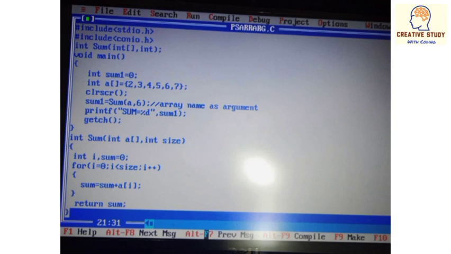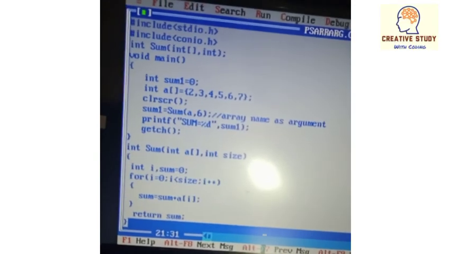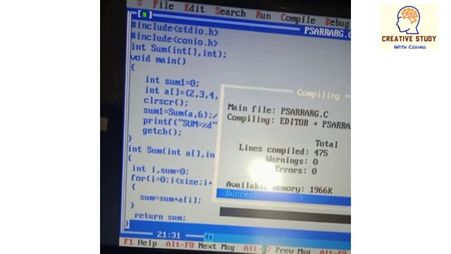There is an array of 6 elements and there is a function sum which provides sum of all 6 elements, in which array name and size have been passed as arguments. And here in this function definition, sum of all the numbers has been calculated, and finally it is returning its sum in the main function. Compile and run it. Now you can see sum of all 6 elements over here.